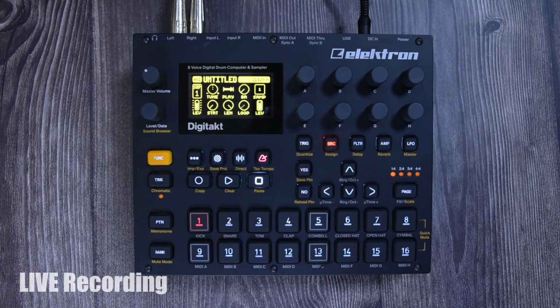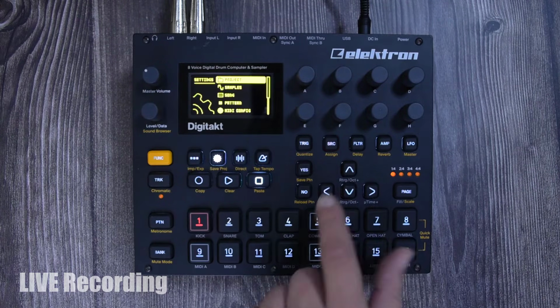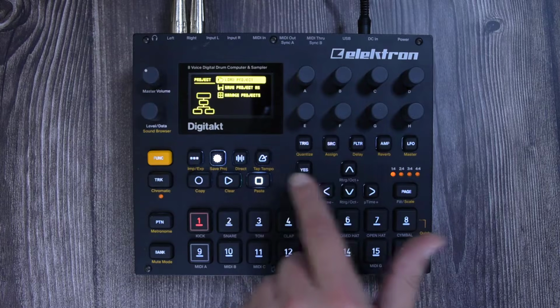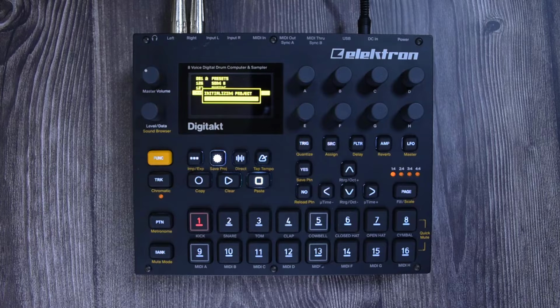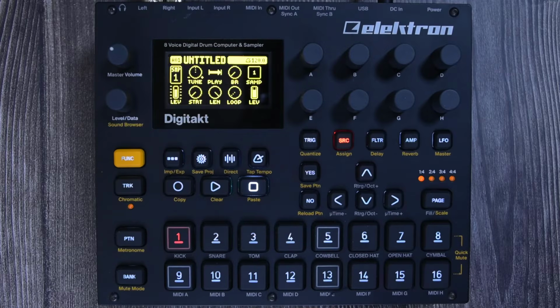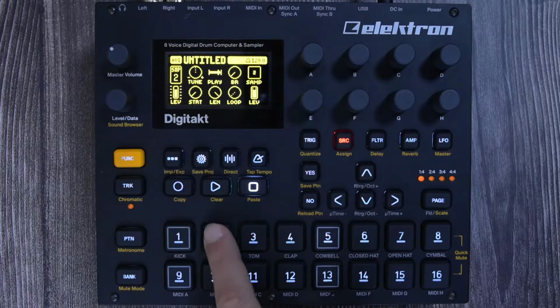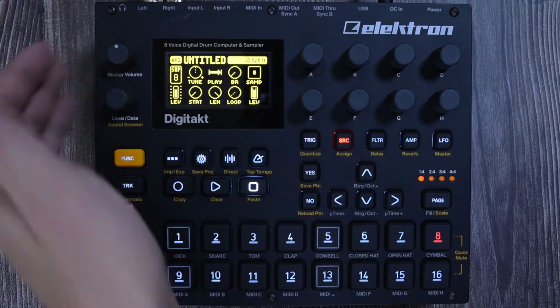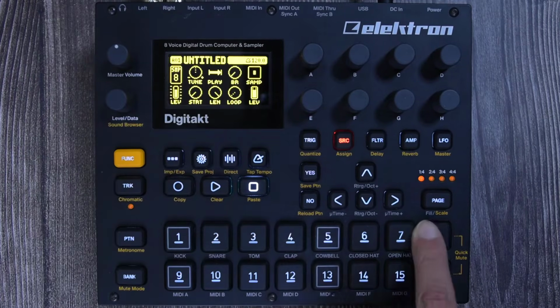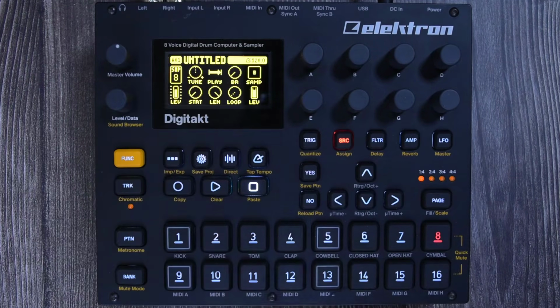So you have 3 ways of recording patterns. First, I'm going to be talking about the live recording. I need to make sure that we start on a new project. I'm going to go all the way down. I'm going to say create new, and then initialize a new project. So on a new project, what you get is the default kit. Right here, you control your master volume.